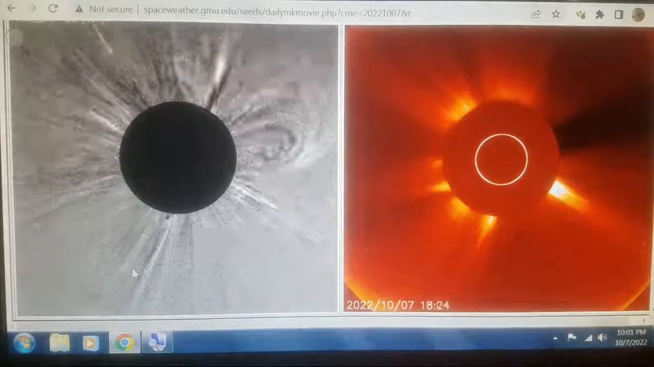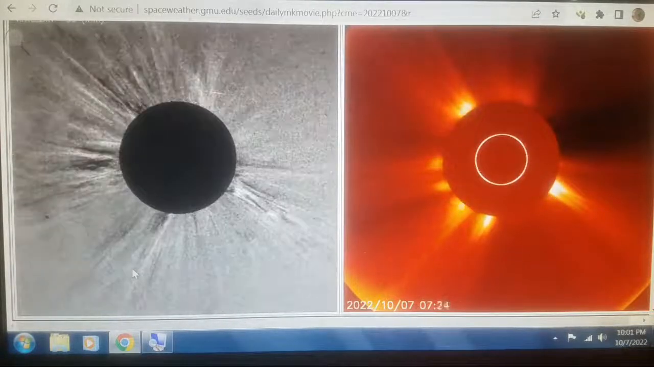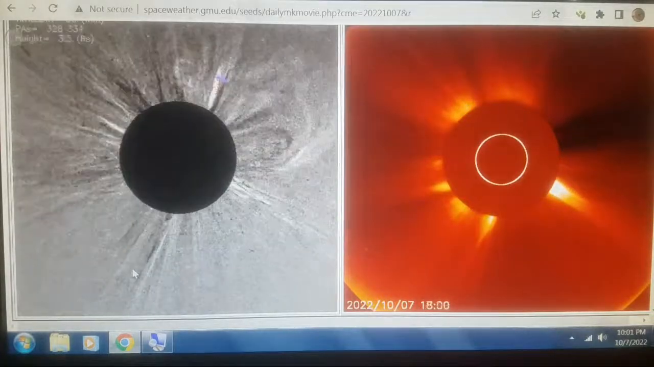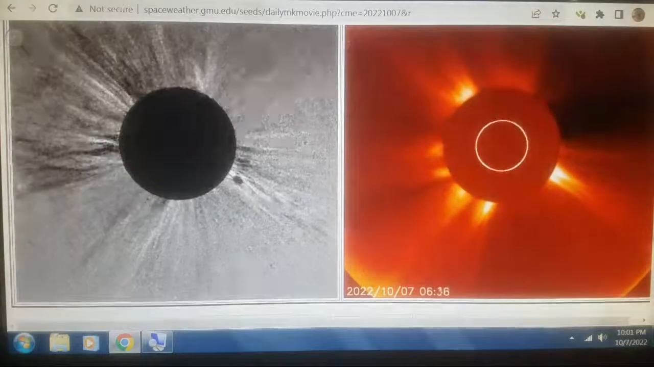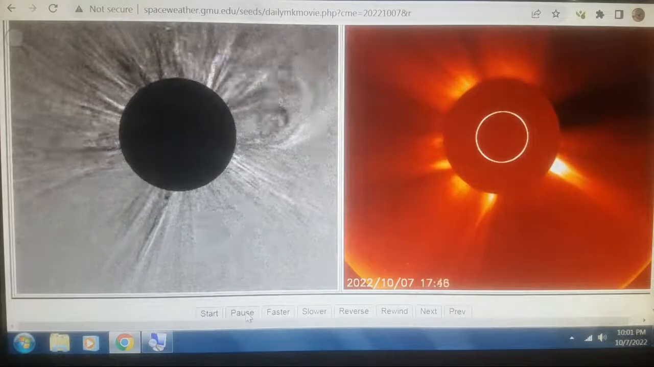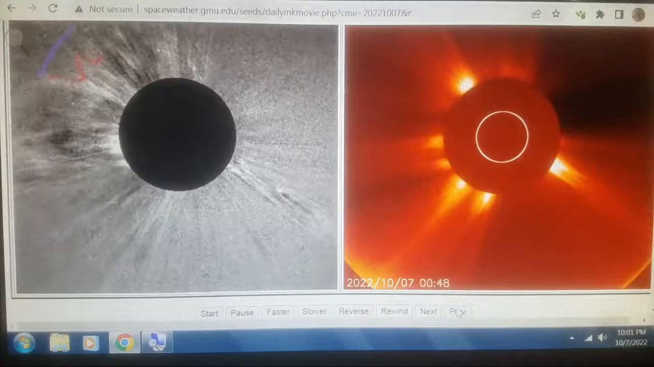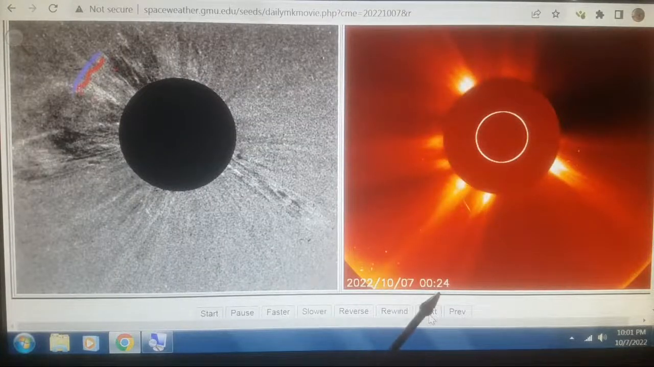I'll just let this loop play a couple of times so you see if you guys can spot it without me pointing it out, and then we'll go through it frame by frame. So let me pull this down a little bit. Sorry about that. And we'll pause at the very beginning. Back it up a little bit. So here's our opening frame right here at 024.